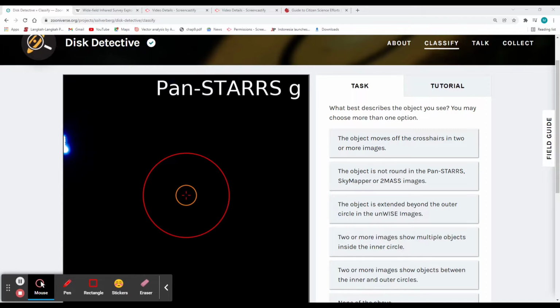Why we need this project is because the WISE images can confuse a disk hosting star with a galaxy or nebulosity between the stars, and therefore need visual inspection of objects in multiple wavelengths, which includes optical inspection and infrared light inspection to differentiate them. So our goal is to find good candidates of circumstellar disks so that they can be further processed and analyzed by the science team.